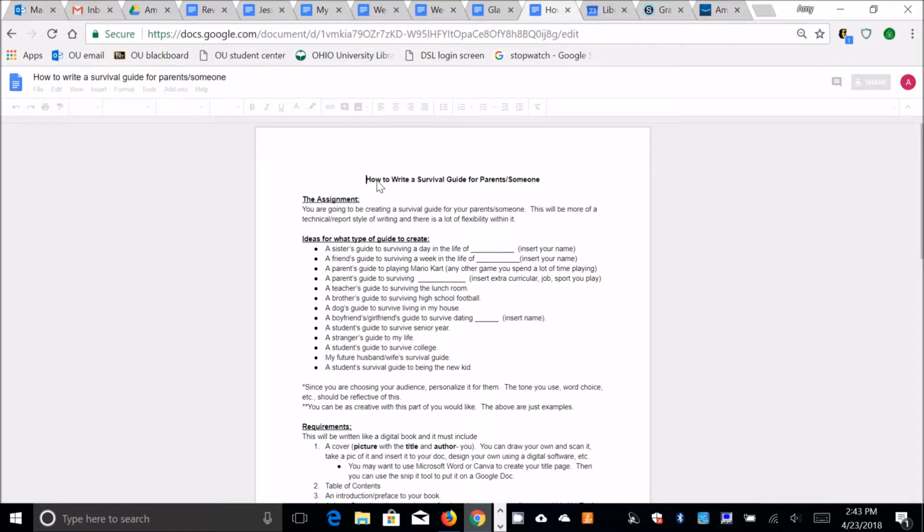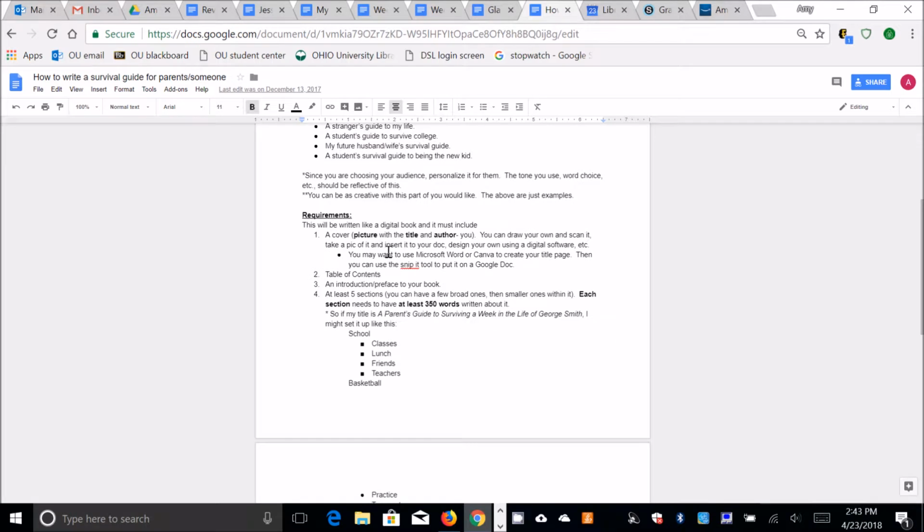So how they write the survival guide initially, their assignment was just to create a survival guide. An audience in mind would be parents or someone close to them, so they could have the right language or different tones or inside jokes they would use. Then I gave them a list of some things to consider. A lot of them did the student's guide to surviving a moment in their life or going through something within their own lives. And then some requirements they had to do initially was a picture with the title and the author. They could draw a picture, they could get a snippet tool, they could use an actual picture.